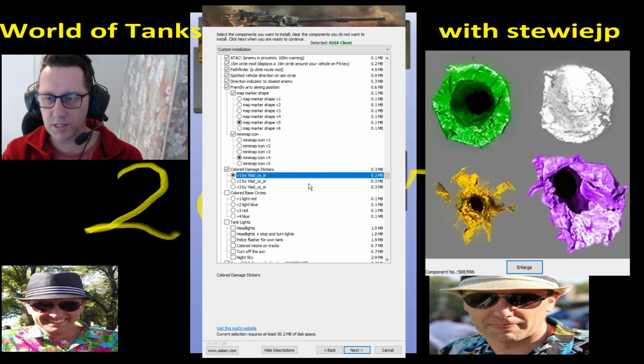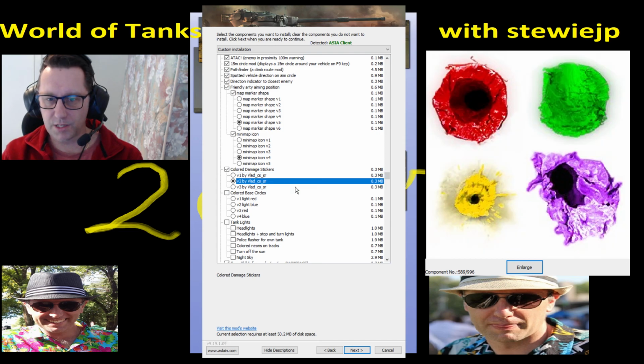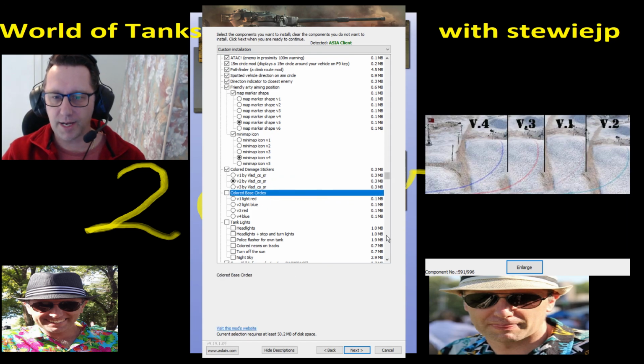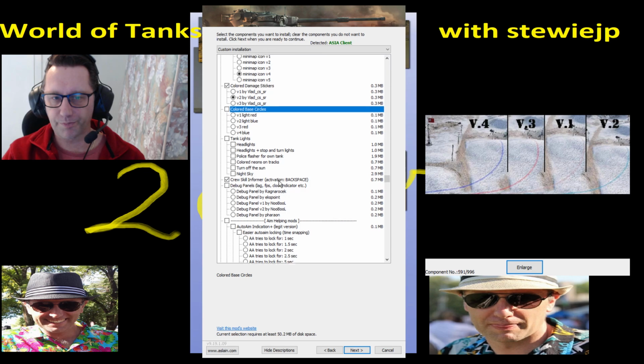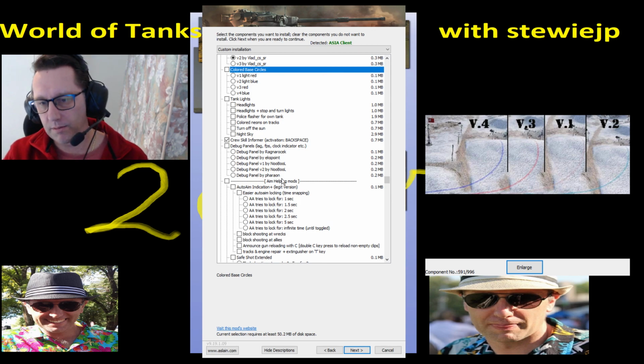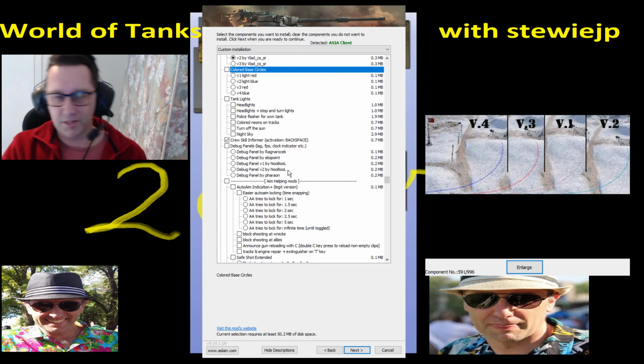Coloured damage stickers. To me, this is just, I don't know, it's not really for me. Marks on where, if a tank gets shot, whether it's your tank, a friendly tank, or an enemy tank, the guns that do the damage leave that mark where they were hit. You can also change the colours of the base circles, for the friendly bases and for the enemy base. And of course, that might be helpful if you're colourblind or if you've got some kind of vision impairment, but that's not something I bother with.